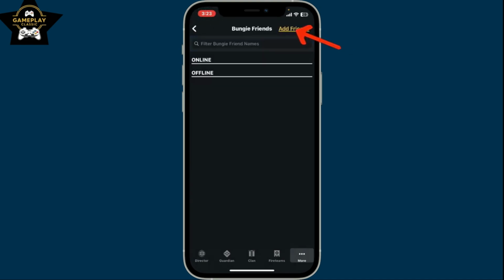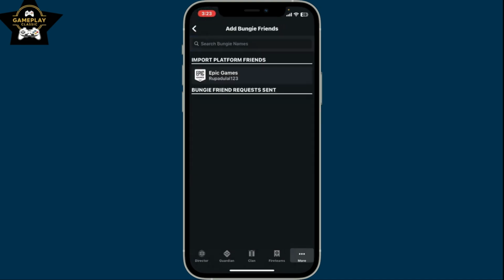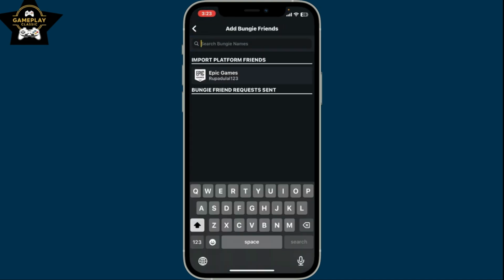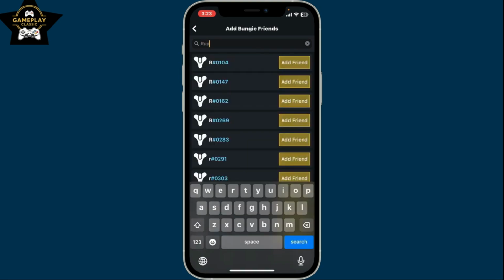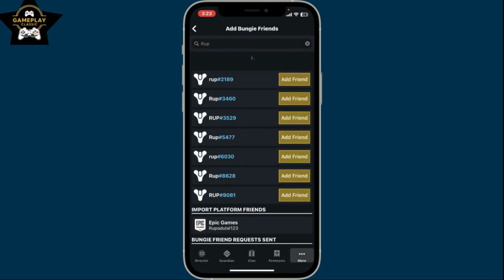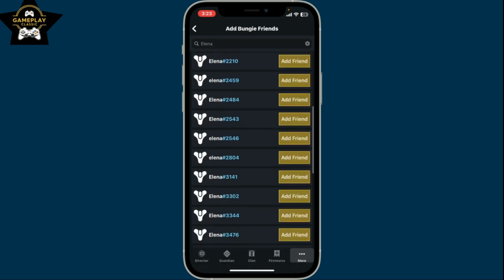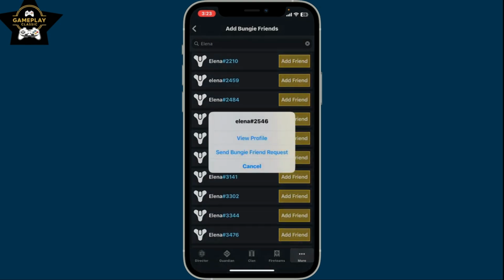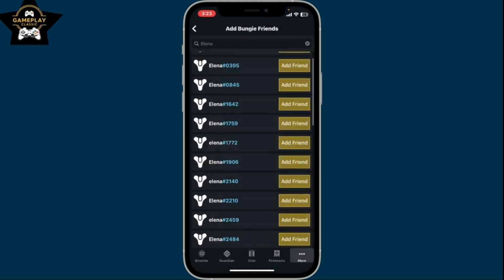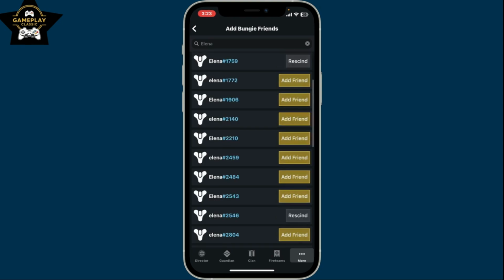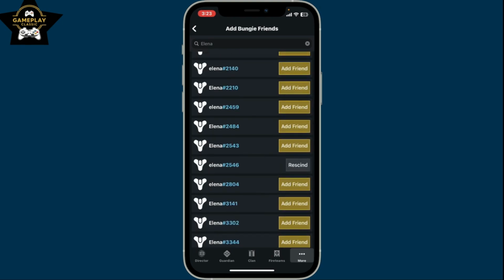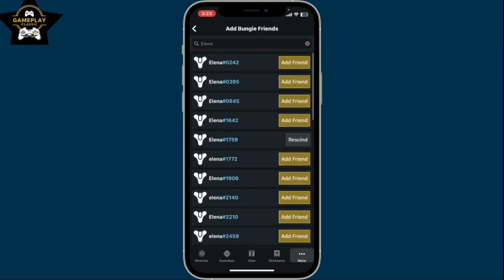Click on Add Friends at the top right and then search for your friends with the help of the search box at the top. You will then be able to see a list of search results appearing on the display, and from the search results, go ahead and select the friend you want to add and then click on Send Bungie Friend Request. You can simply tap on the Add Friend button in order to send a friend request to the person, and once they accept your request, you will then be able to add yourselves as friends.